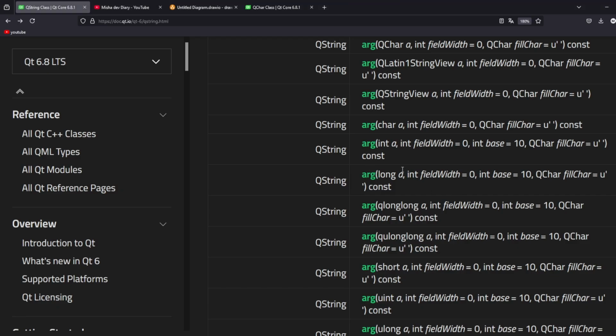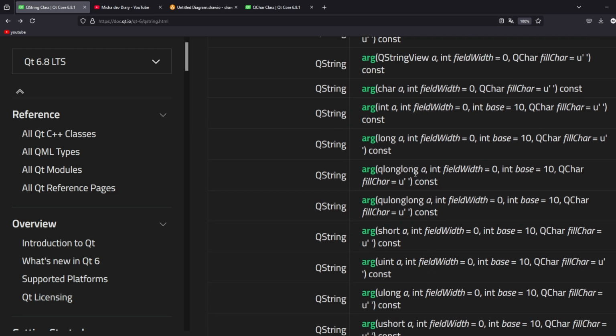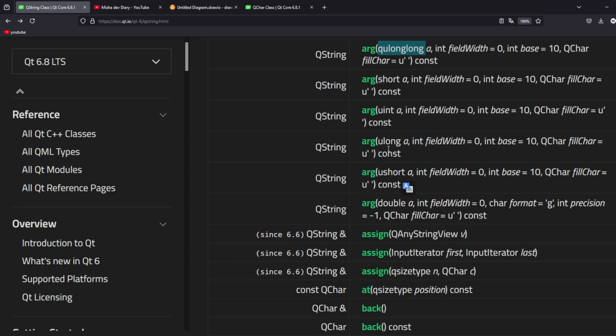As you see, we have similar types. For example, long is also kind of like int, but longer, I think QLong, and so on. But what about double? Let's try to use it. Because we have new arguments here, format and precision. Let's see what it does.